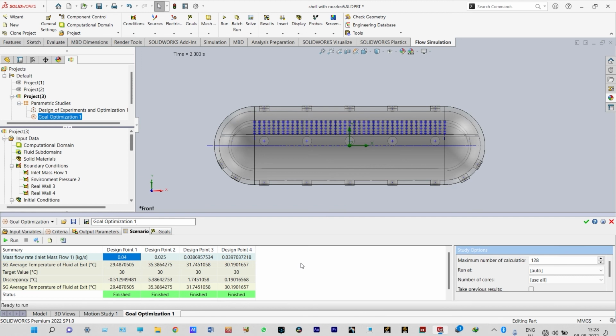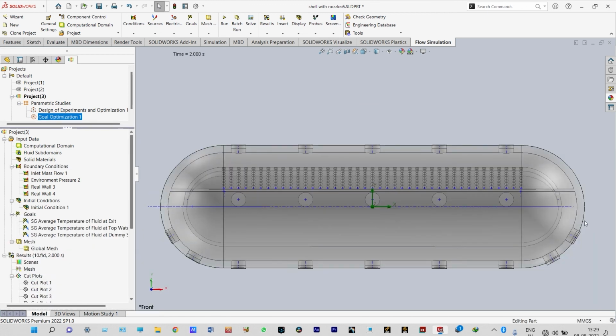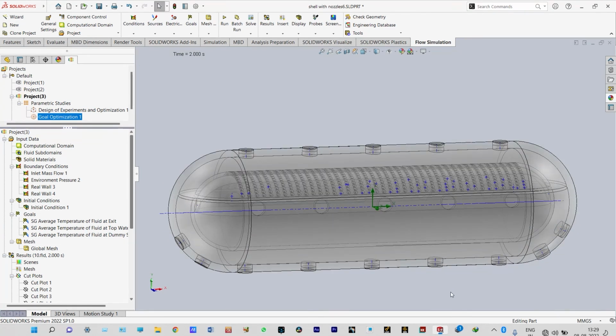So finally, you can see that the average temperature at the exit surface is 30.19 degrees centigrade when the mass flow rate of water is 0.0397 kg per second, right? So with this data, whatever temperature we want at the exit surface can be achieved through this design of experiments and optimization, and finally through goal optimization. Okay, so with this one we'll conclude today's analysis. This was a very simple analysis. This is a special type of surface condenser used in power plants.